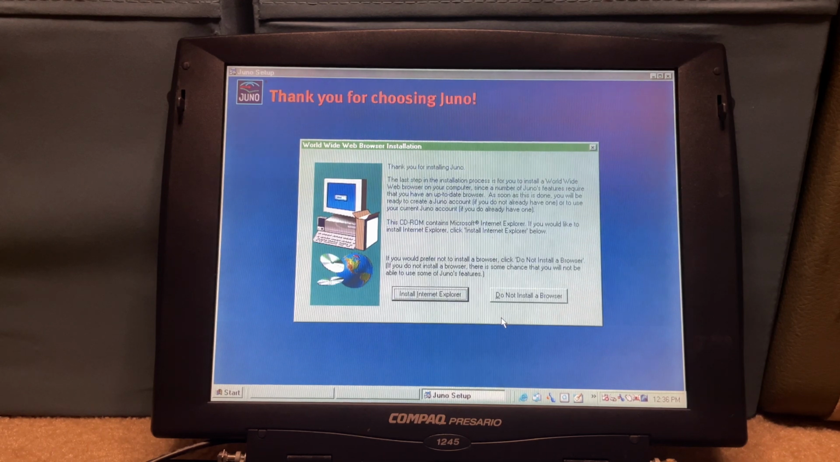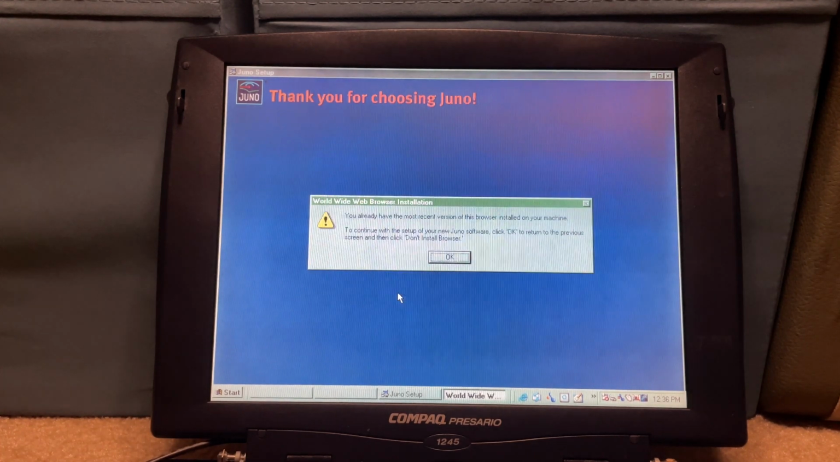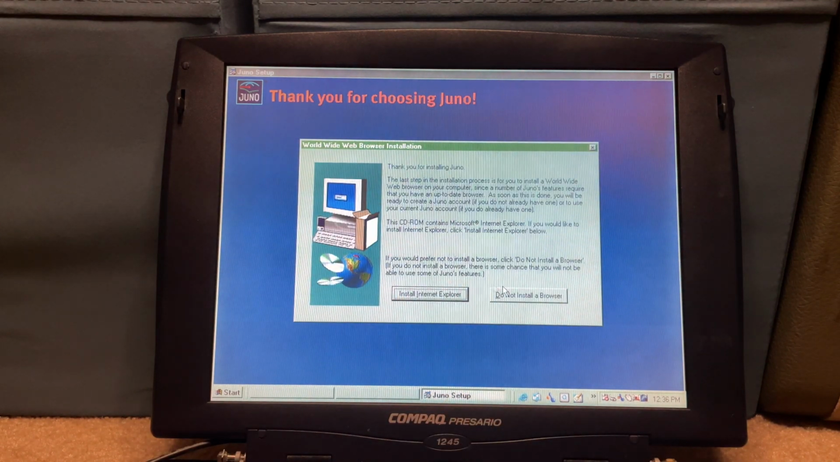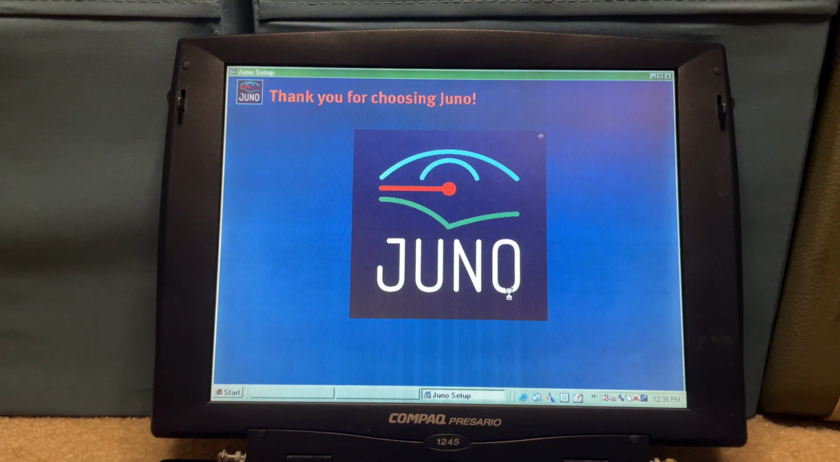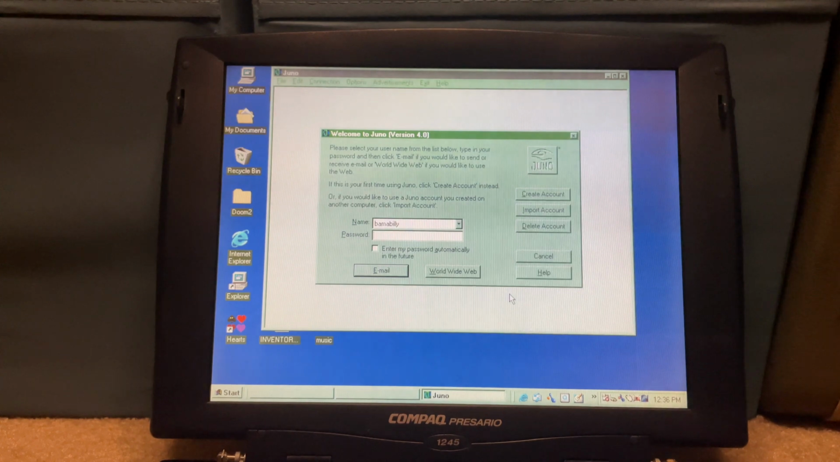Internet Explorer? You know what? Why not? I'll just go ahead and install everything. Okay, never mind. I don't need it. Try to install a browser, please. Because they have a JUNO browser now, instead of just having this. Alright.